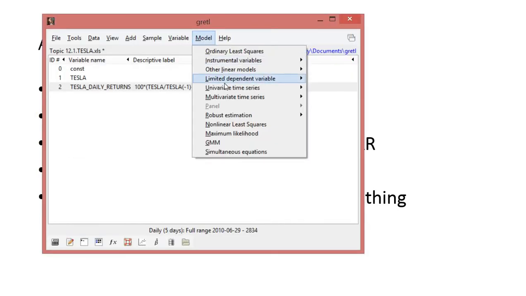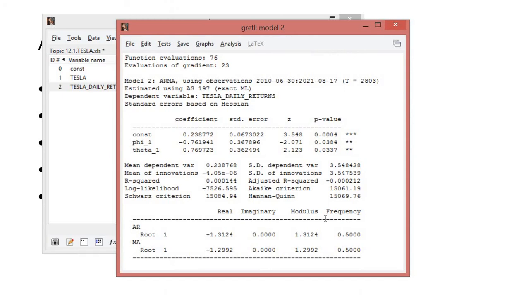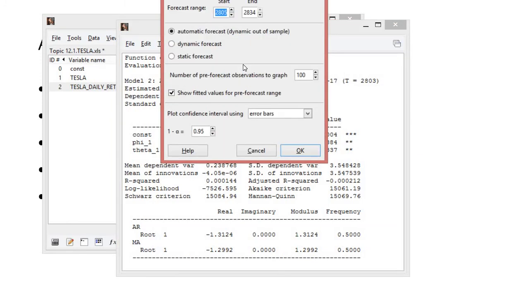You click Model, Univariate Time Series, ARIMA. Tesla daily returns is the dependent variable, of course. In this case, we will not do any further differencing because the dataset is stationary already. Let us just specify one autoregressive term and one lagged error term. So here we are. As I told you, typically the ARIMA model is used for forecasting. This is how you do this. You have to click Forecast.